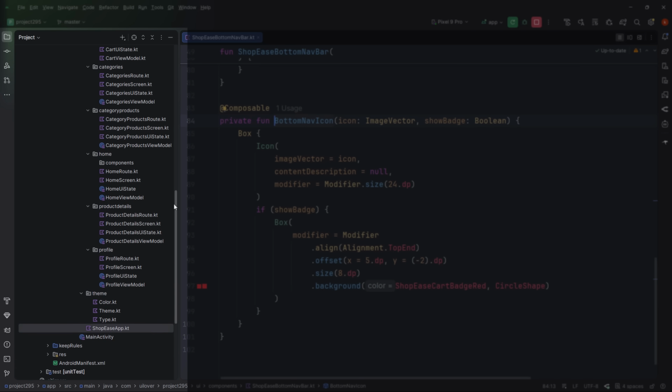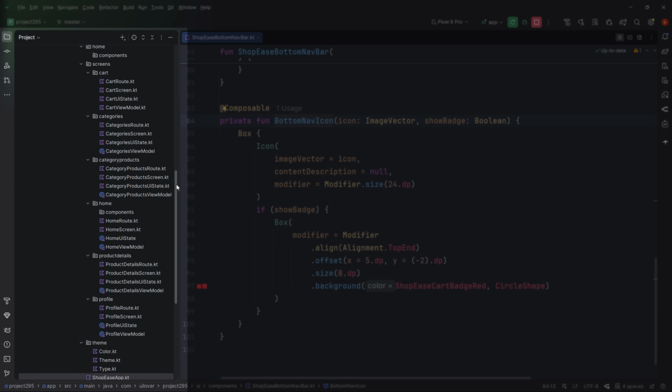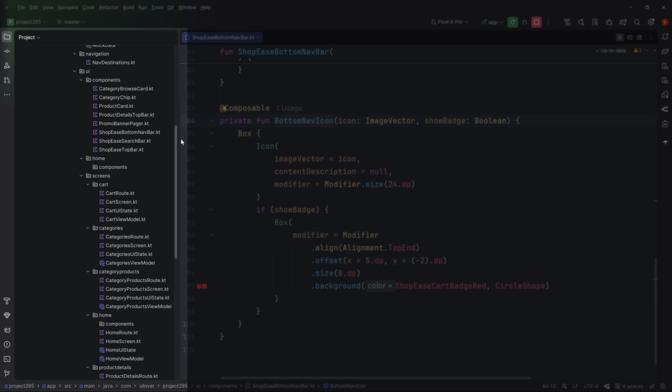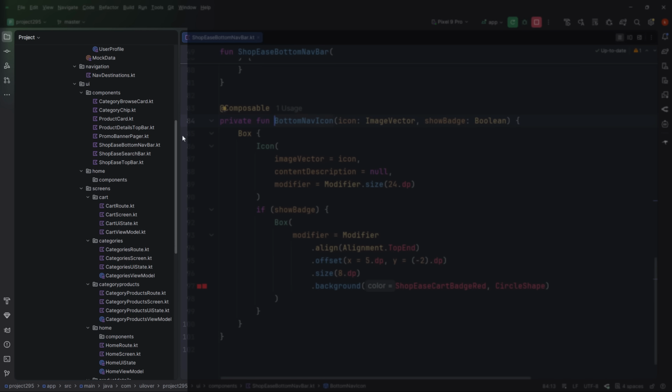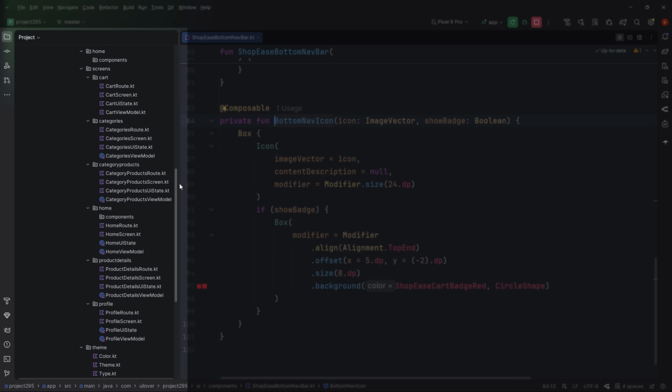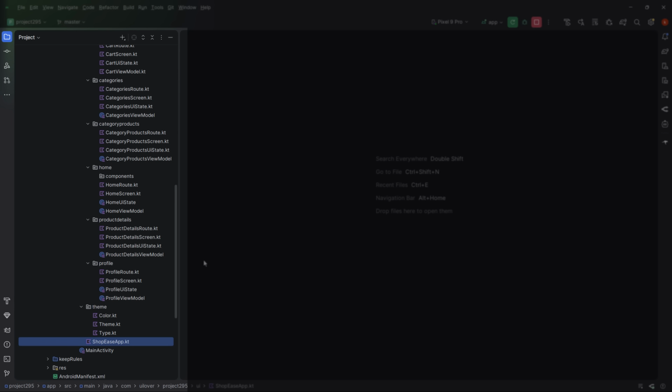The third improvement is separating screens, components, navigation, data, and theme. This may sound basic, but it matters a lot for a tutorial project. Learners should be able to open the project and understand where things belong. Product cards belong in components. Full feature pages belong in screens. Routes belong in navigation. Sample product lists belong in data. Colors and typography belong in theme. That organization makes the project easier to study and easier to modify.